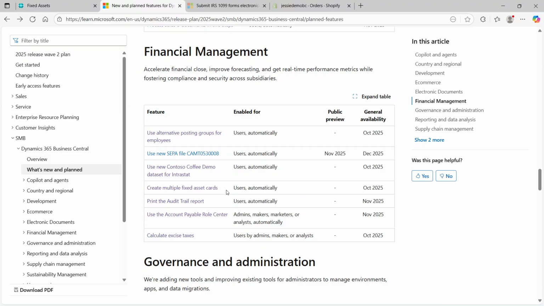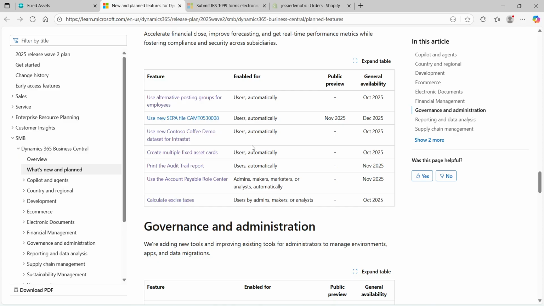But from my understanding, you only need to enter the quantity on the purchasing invoice and it will automatically create 10. Like in my case, with 10 computers, it will automatically create 10 different fixed asset cards for it. You don't need to manually create each one anymore. So I like this feature a lot.